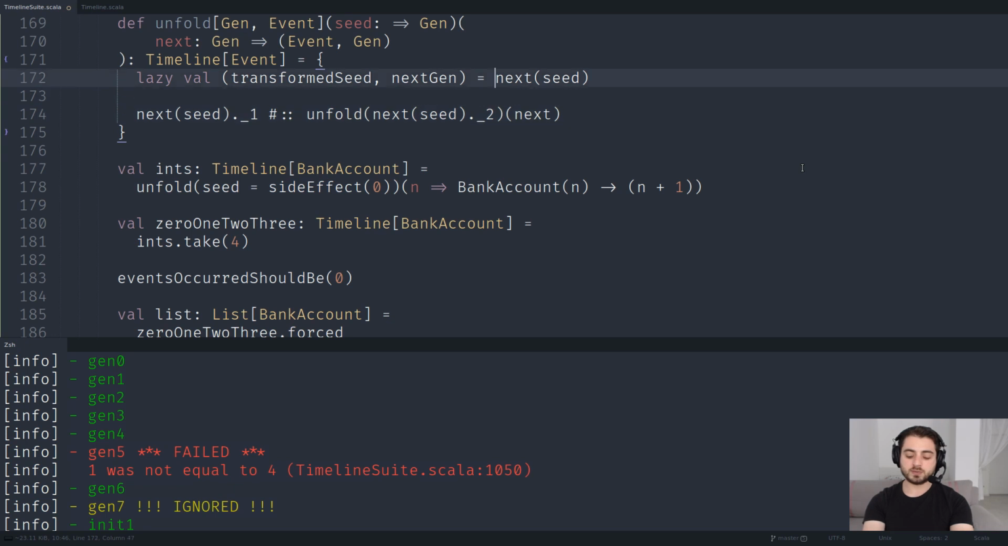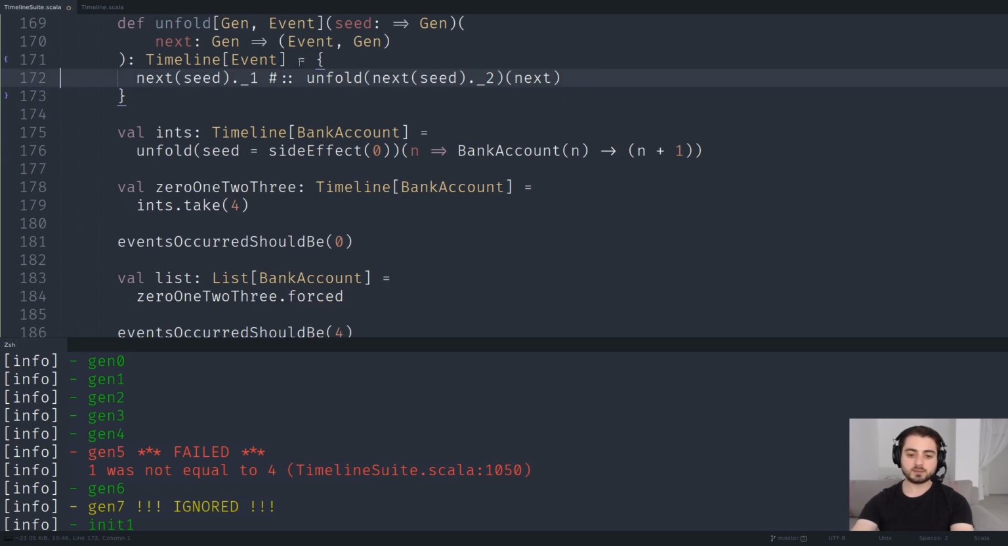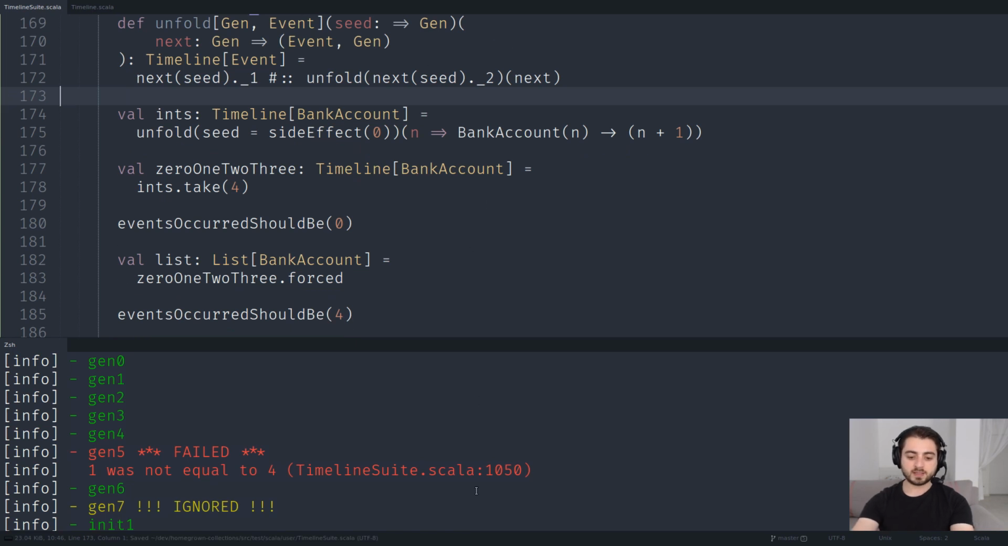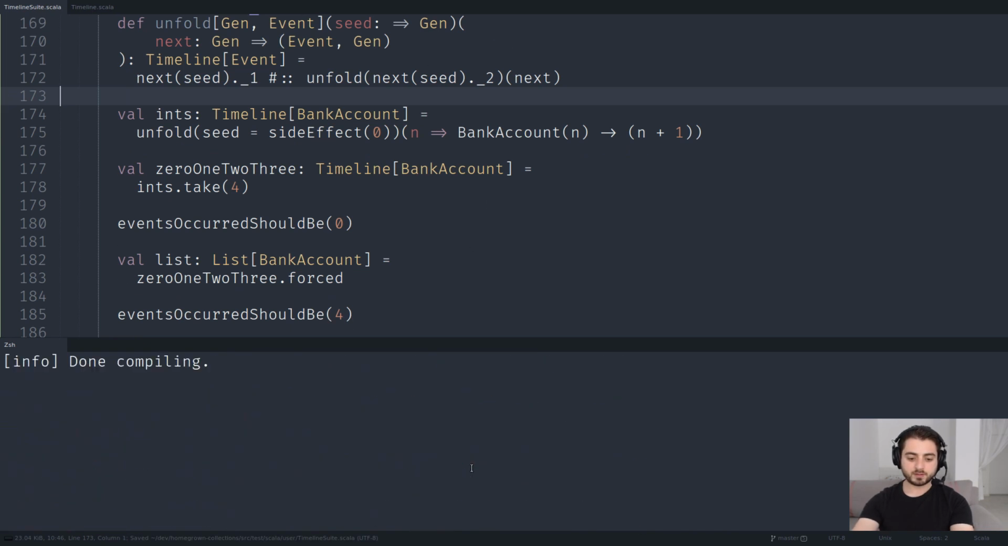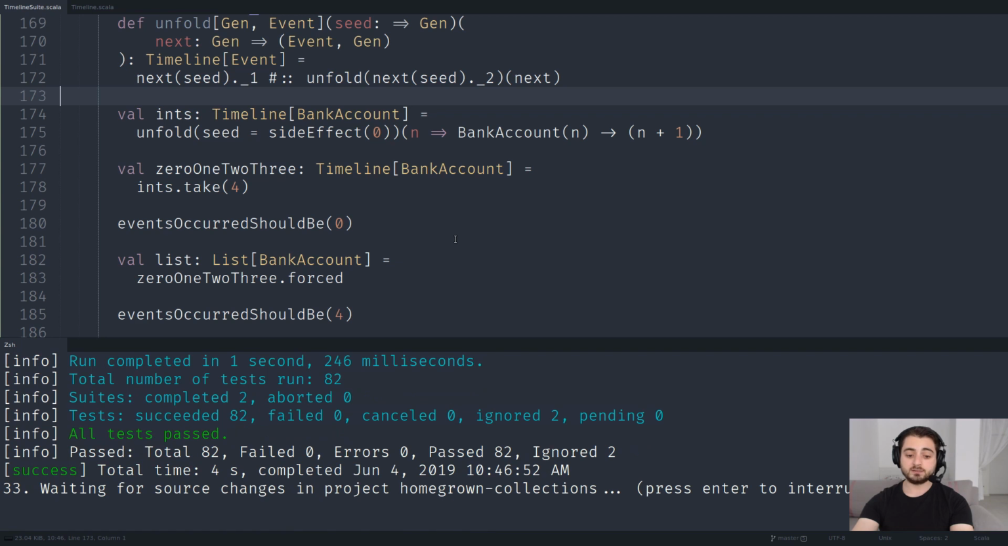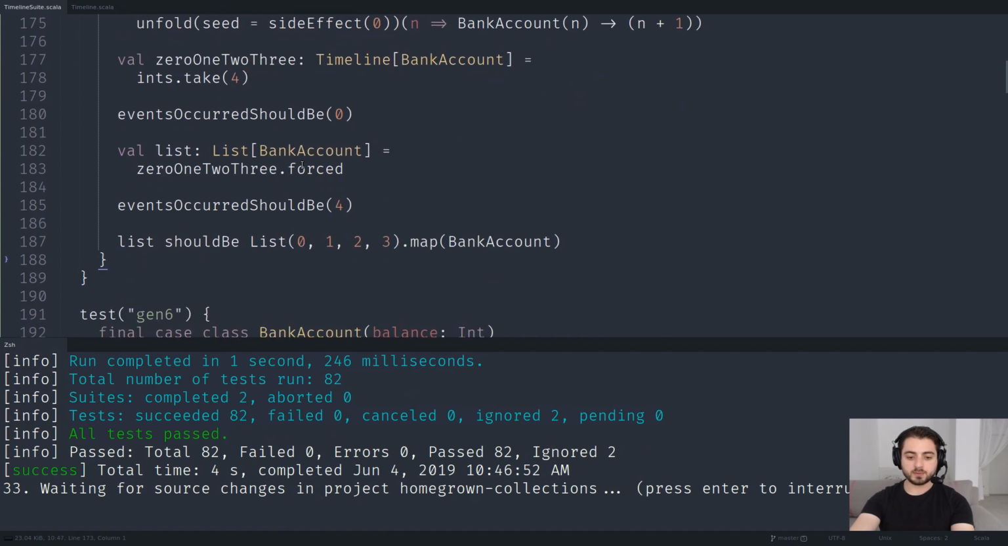Okay, so now we're not using this, so now we can just do that. Now let's see if that helped. Let's scroll down, and it looks like it did. Awesome. All right, let's keep going.